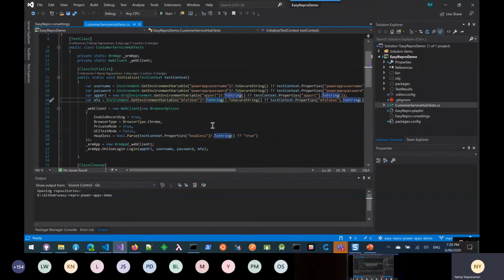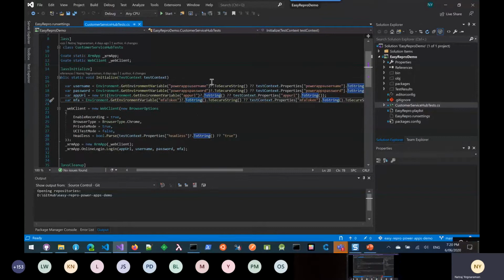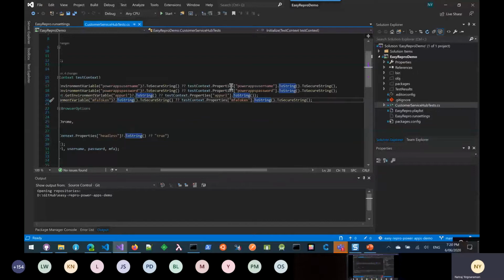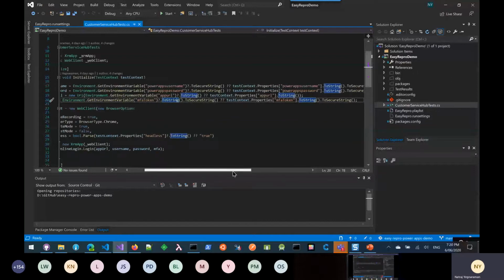I'm adding this environment variable because I'm going to run this on GitHub Actions as well. So I'm first checking whether there's an environment variable called Power Apps username. If there is nothing, then try to grab it from the test context properties. So I'm just coalescing. My first preference is the environment variable. If I don't have it, I'm going to grab it from the app settings. So I grab the username, password, URL, and this is the bit I said, MFA token.